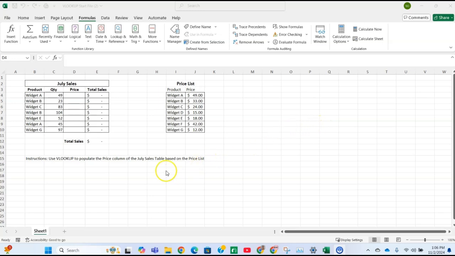And in this video, I'm going to demonstrate how to use the VLOOKUP function to populate the price column of the July sales table based on the price list on the right. So in this assignment, we have two tables. One is the July sales table, which is this table on the left here. And then on the right, we have the price list table.